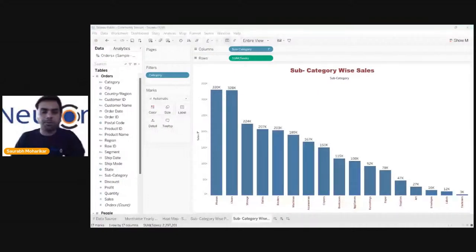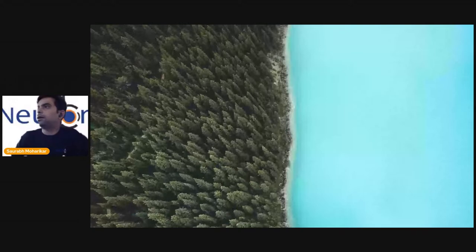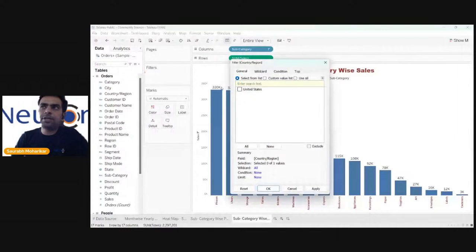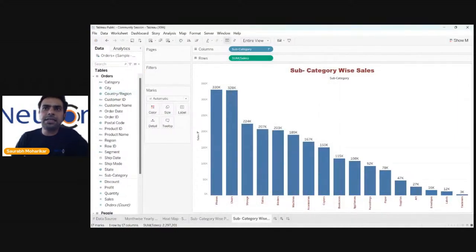Yeah, I think we're back. Cool. So that's the case over here, guys. I'll just take out category from filters, and let me try and put in country and region. Now, if I put in country and region, oops, there's only one country. So let's take the next one, which is state. Let's do the state wise.